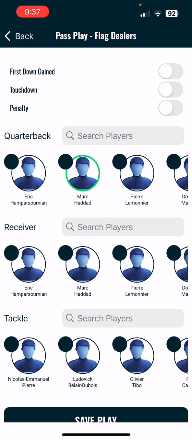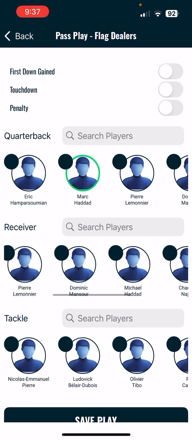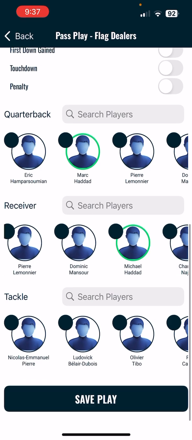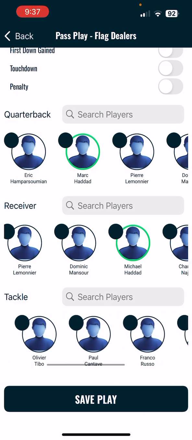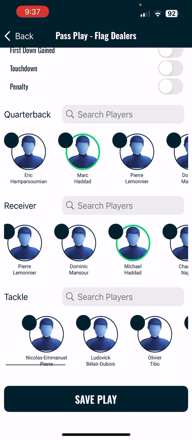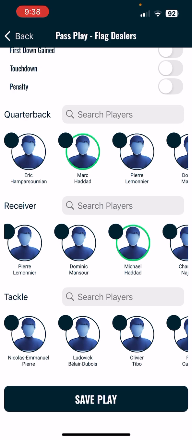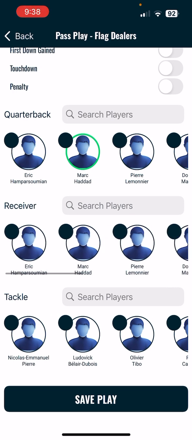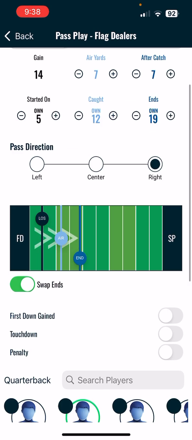So you can attribute anything to anyone. For instance, if Mark here is the quarterback and the pass was caught by Michael, and then the flag was pulled by Franco on the other team. Unfortunately you don't see the players here, but in the tackle section, this is team B, essentially the defensive team, whereas team A has the same names for quarterback and receiver. So that's for a completed pass.